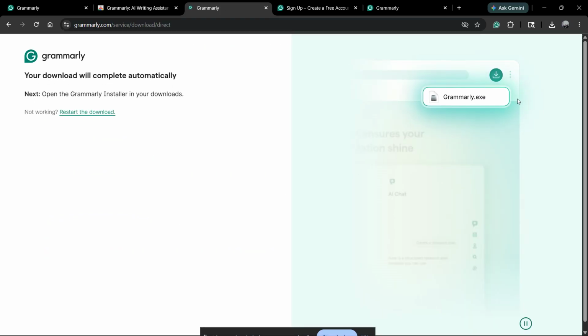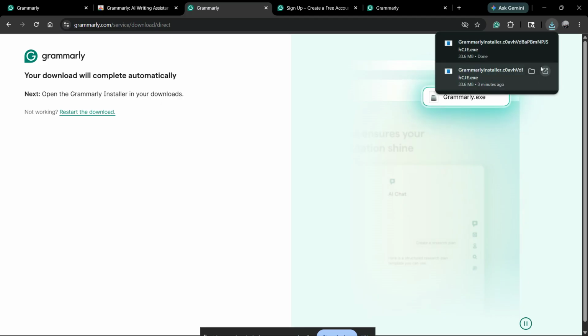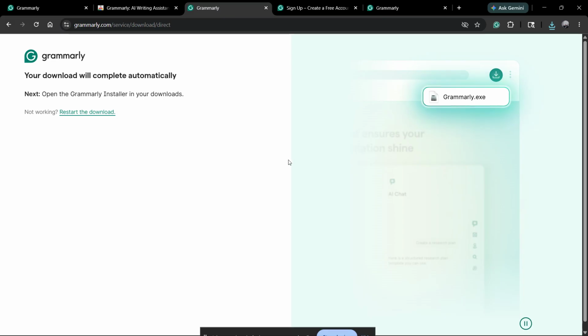After the download finishes, open the installer file. On Windows or Mac, this will launch the setup process automatically. Follow the on-screen instructions carefully as the installation wizard guides you through the setup. Depending on your system, you may need to approve permissions or confirm where the app should be installed. Just keep clicking through the prompts until the installation is complete.